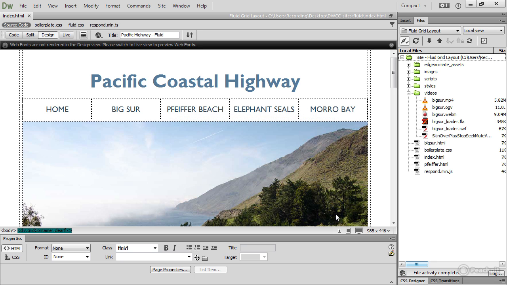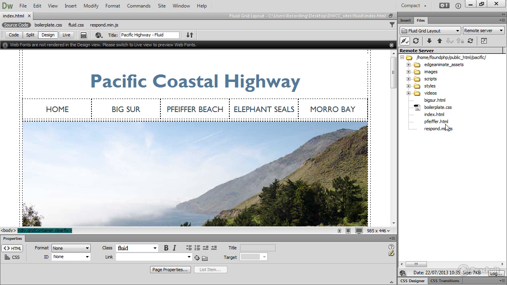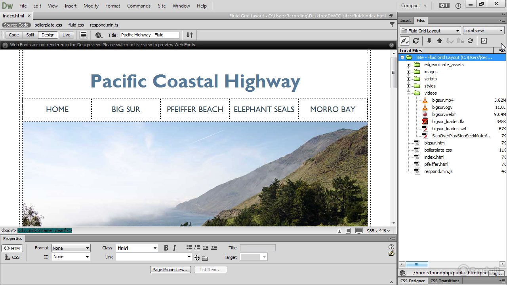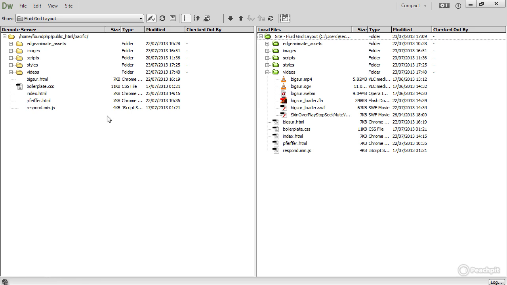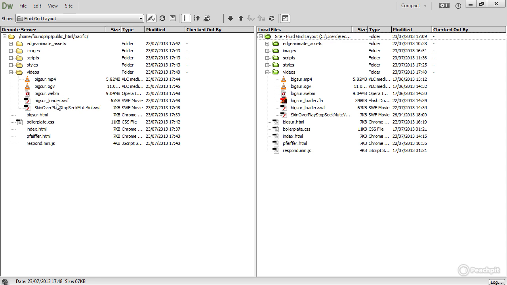Well, all my files have now been uploaded, and if I want to see them on the remote server, I can open this little menu at the top right of the Files panel and select Remote Server, and it shows me the files on the remote server. Switch back to Local View, and if you want to see both at the same time, then click this Expand icon at the top right of the Files panel, and that displays the remote server on the left and your local files on the right. And if I expand the Videos folder on the remote server, you can see that the FLA file that I cloaked here has not been uploaded.